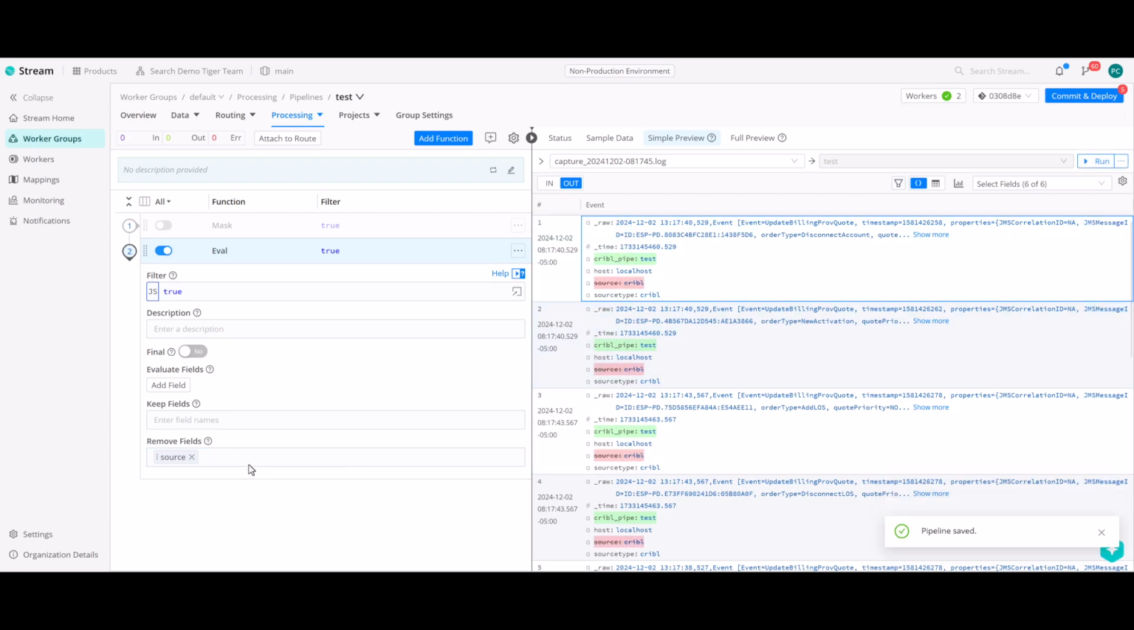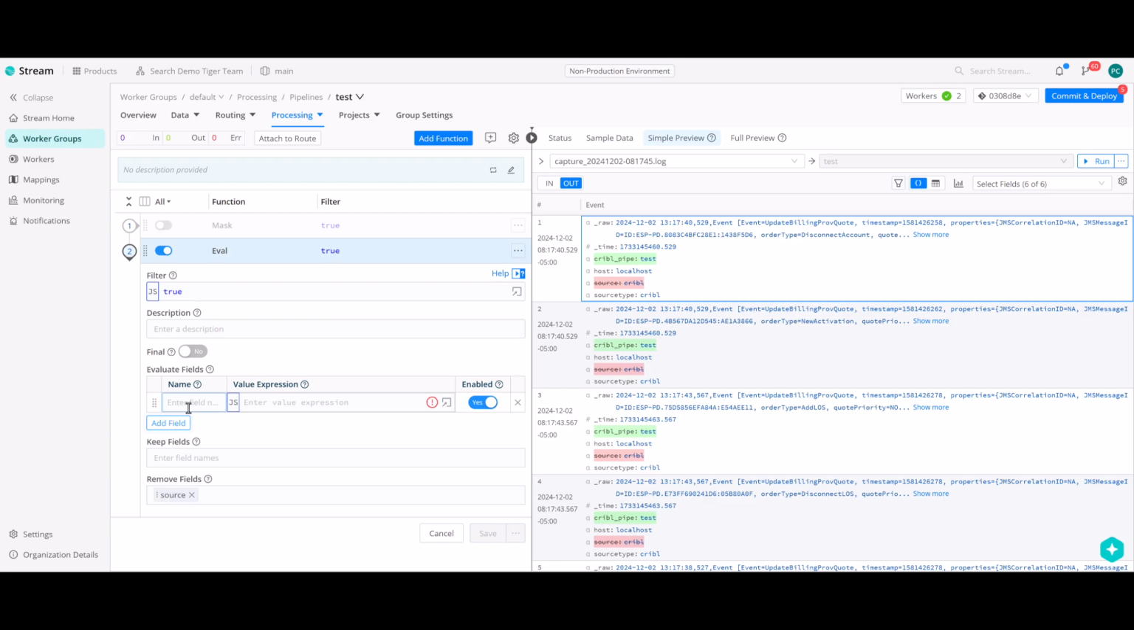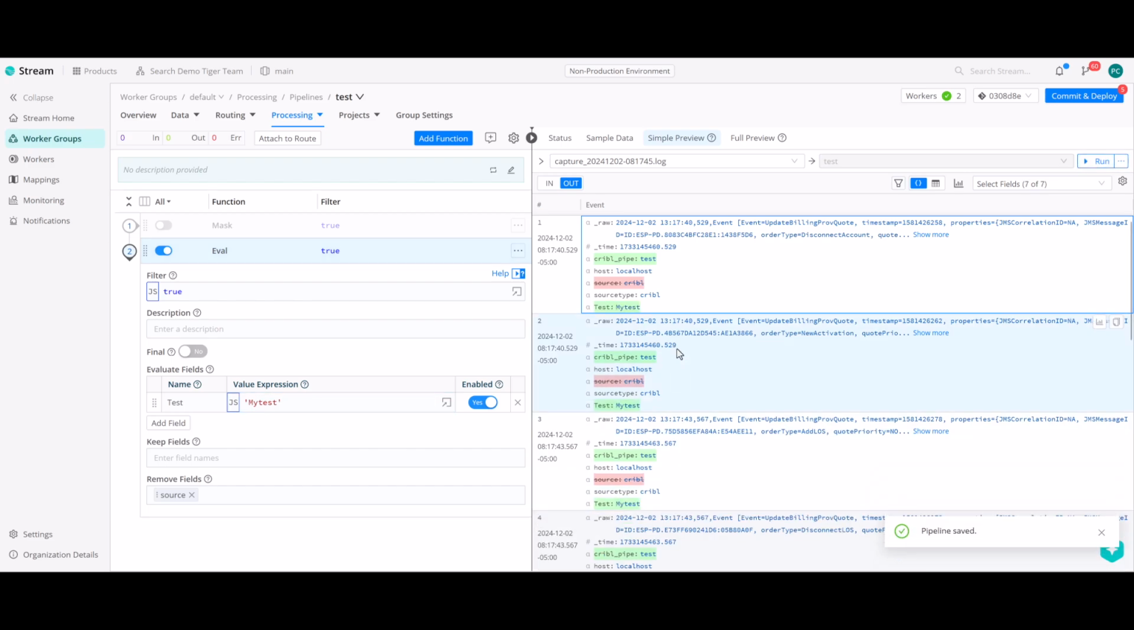Now I want to actually do another one. I want to add a field. And for the add a field, I'm just going to do a test. And then for this, I'm just going to call it my test. Not very imaginative, but it actually should get the point. And as you can see, I added the new field. Once again, very simple, very powerful.